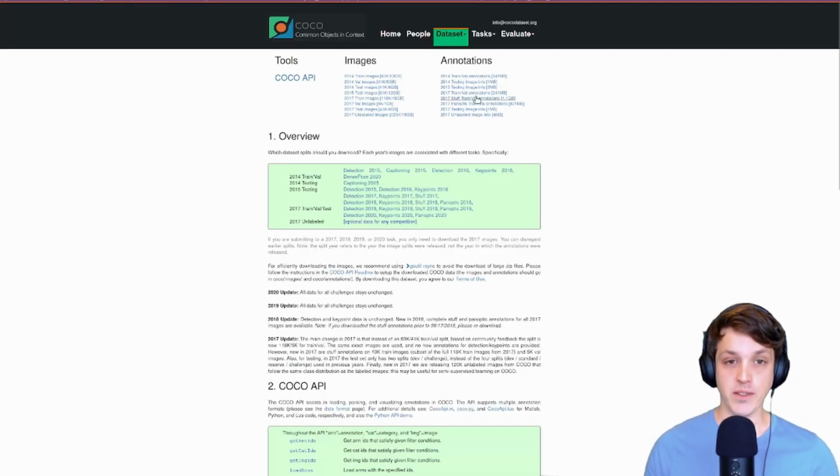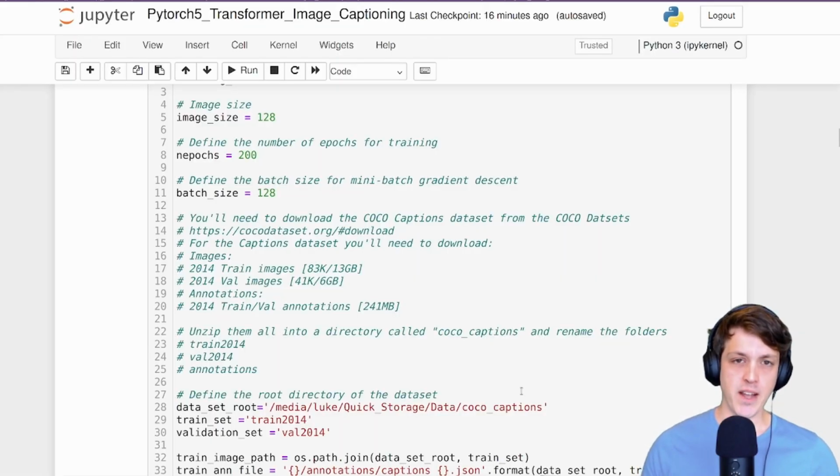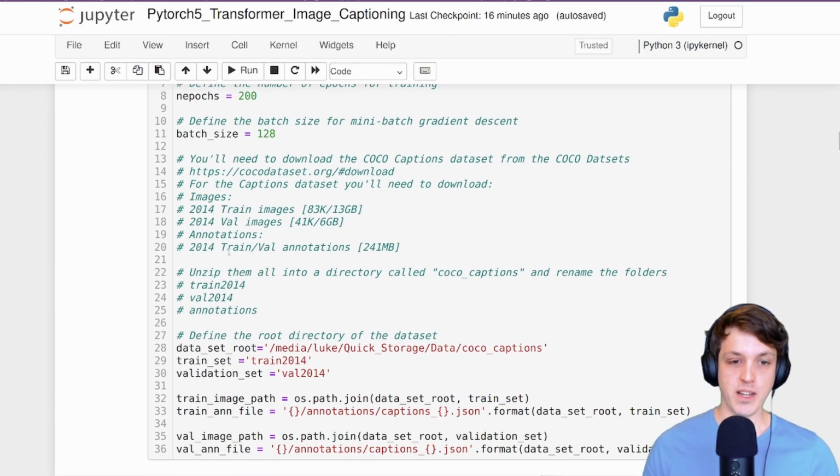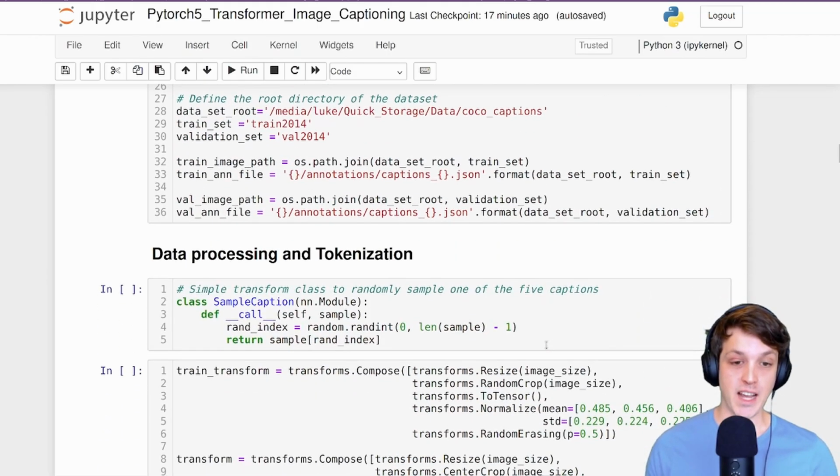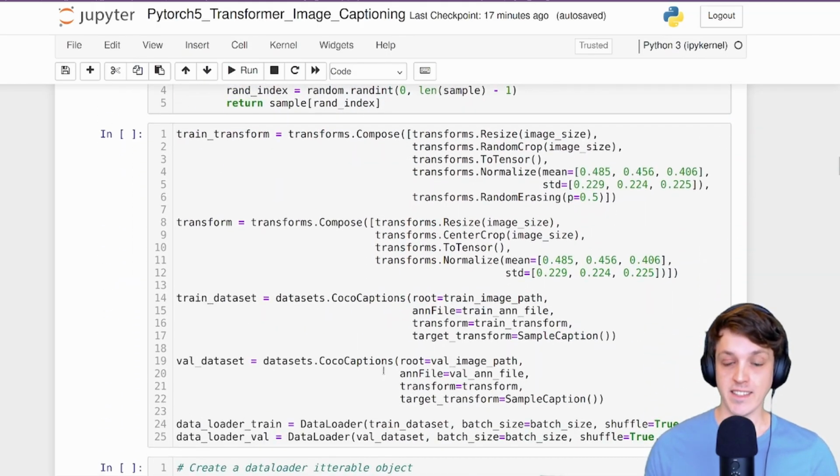So you'll need to download the train and validation images from 2014, as well as the 2014 train val annotations. Now, if you want to use this code as is, you'll also need to unzip and rename those as described here and put them in a directory somewhere called Coco Captions. Luckily for us, PyTorch actually has a dataset class for the Coco captions, so we don't need to make our own dataset here.